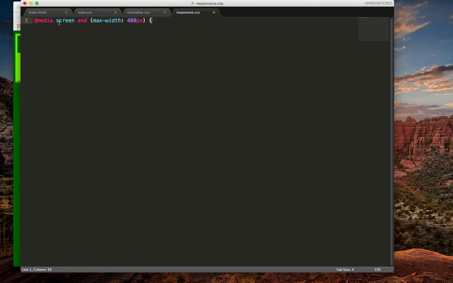Okay. So media screen, and remember to have all the spaces in here, right? Anything will mess with it, so you're just going to give yourself a lot of room, and then you're going to close it down. So anything in between here is going to affect websites that are smaller than 480 pixels. And to check this, let's do something like this.